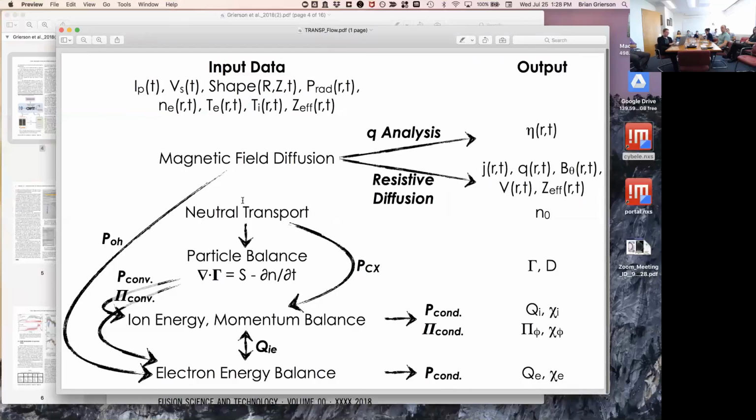So the first step TRANSP will do is a neutral transport for particle balance. So here the recycling and the fueling from beams is input to calculate the total particle flux. So that particle flux and particle balance then goes into the convective terms of the ion energy and momentum balance and the convective term of the electron energy balance here. The neutrals also go into charge exchange losses here in the momentum balance equation.